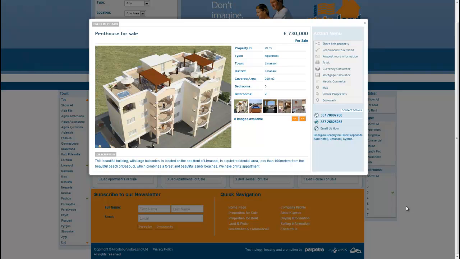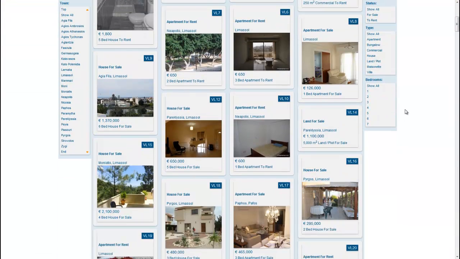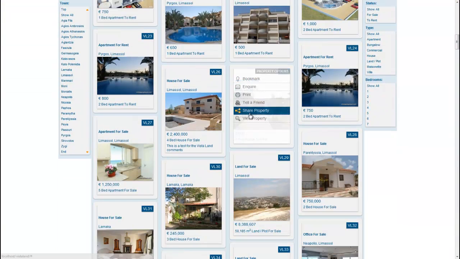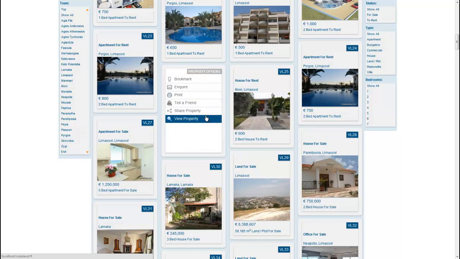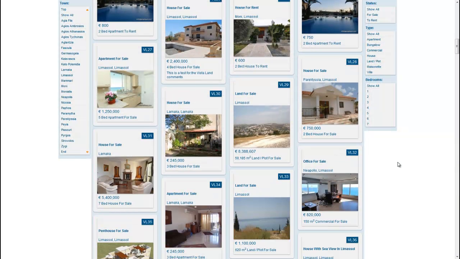Now, this is very useful if you're in the middle of a very long list of properties and you don't want to lose your place on the page. So I can literally click away from the window and I would be back to where I was. I'll just show that very quickly in action. Let's say I've come all the way down here and I'm looking at this particular property. I view the property and then I can continue carrying on from where I left off.